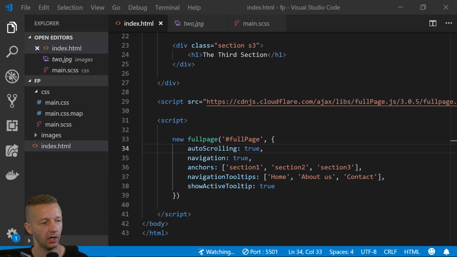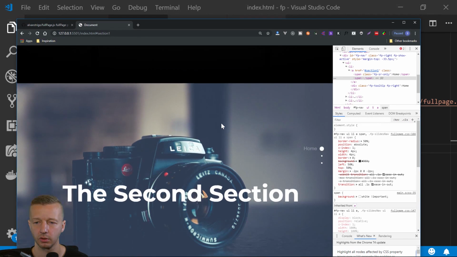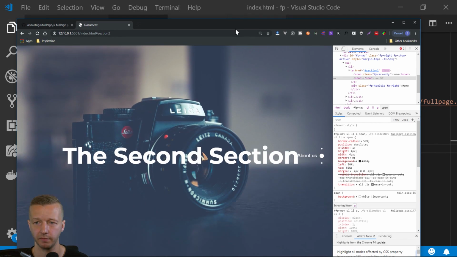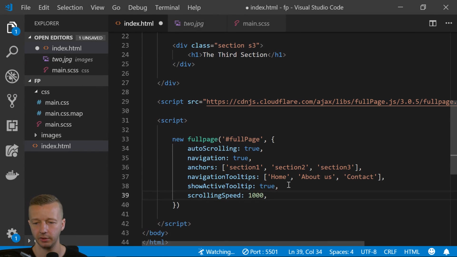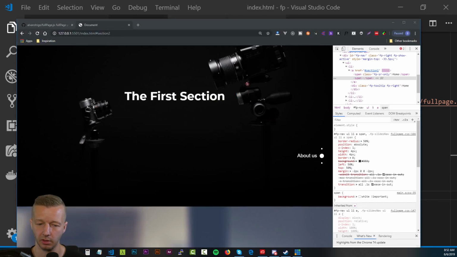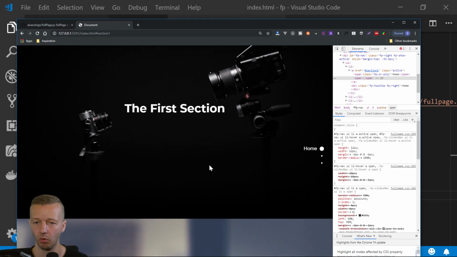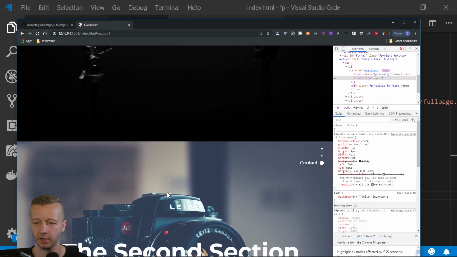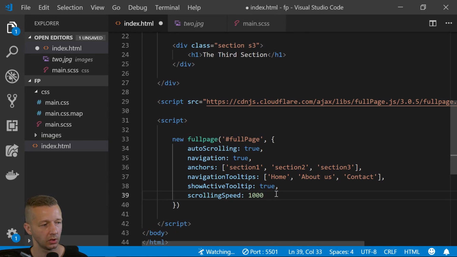Let's go ahead and also adjust the scrolling speed. So by default, I believe it's set at 1 second if it's doing the auto scrolling, if you have that set to true. But you can overwrite that too. So you set scrolling speed. We can try 3 seconds. This is going to be really slow, though. I would not advise this. But as you can see, you have full control over the speed at which it goes to these different sections. So let's leave that at 1,000.